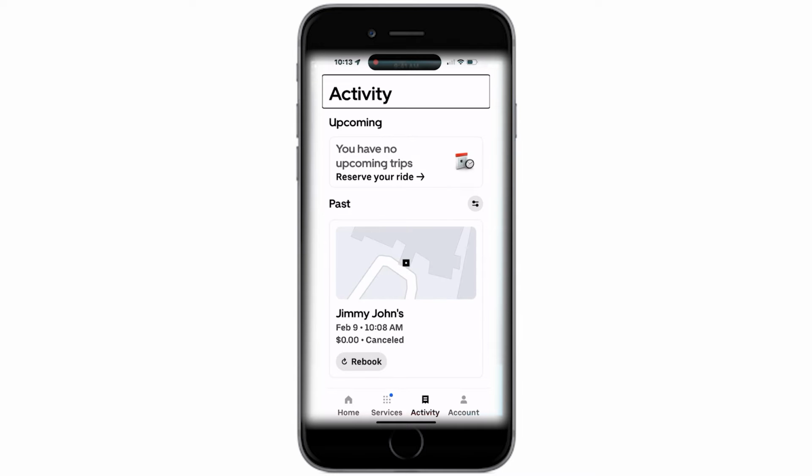Past. Filter past activity. Jimmy John's, February 9th, 10:08 a.m., $0, canceled. So there's that ride that we did for Jimmy John's. Like I said, it's just going to list them in chronological order. And if we tap on any of them, then we have a number of things we can do.